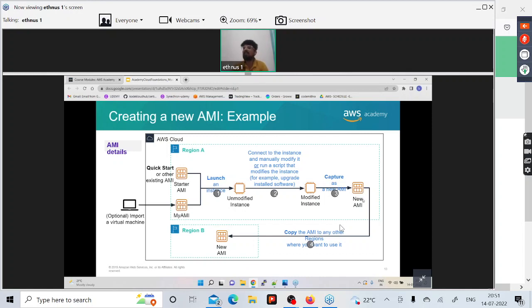Once you create that AMI, it is a new AMI created by you, so you can find it inside the My AMI tab. Now you also have the facility to copy this AMI to another region. There are a few steps, and with the help of that, you can copy that AMI to another region.